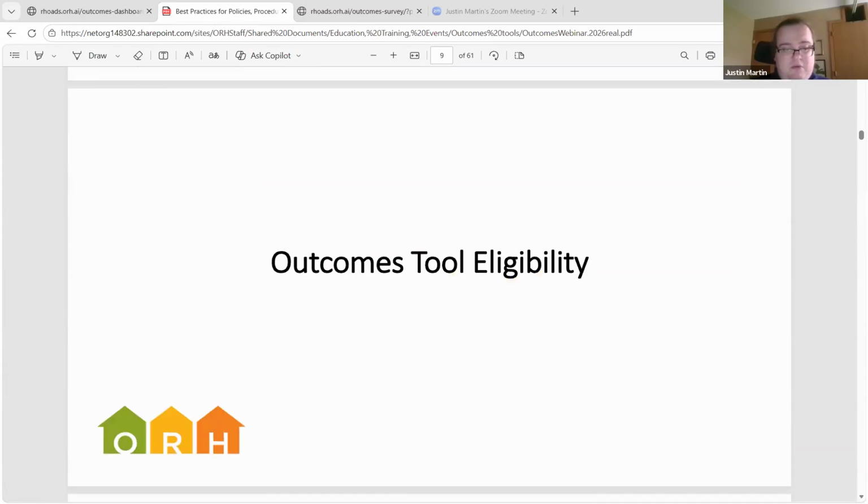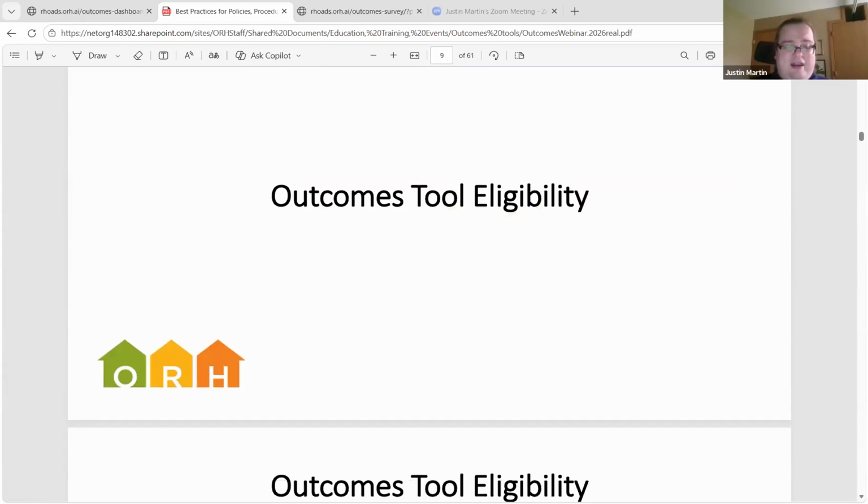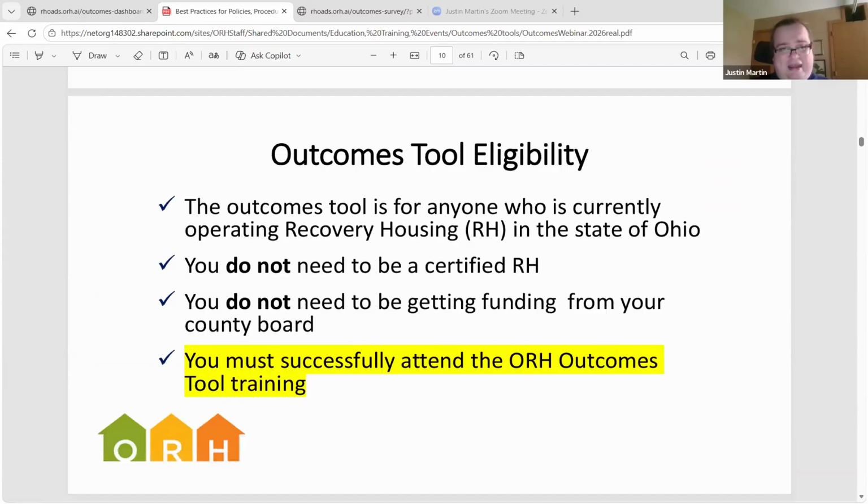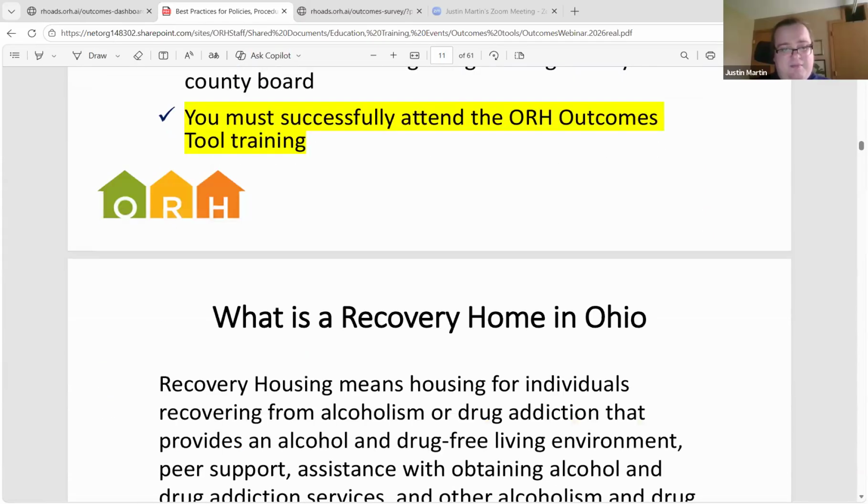In terms of eligibility, the outcomes tool is for absolutely anyone who's currently operating recovery housing in the state of Ohio. You don't need to be certified. You don't need to be getting funding from your county board. All that you have to do is what you're doing right now, which is successfully attending the outcomes tools training.